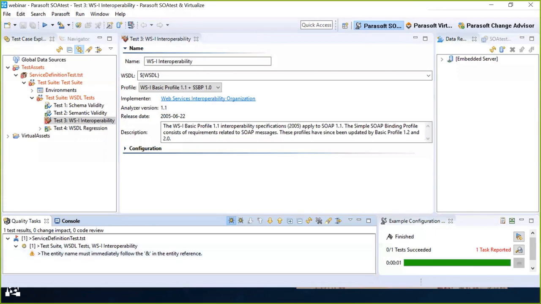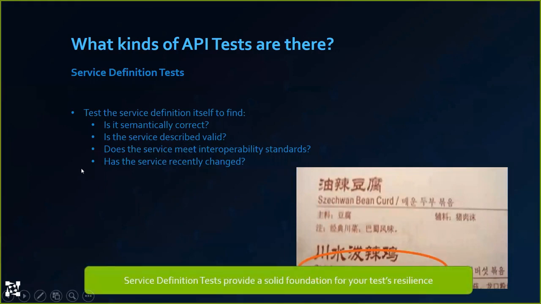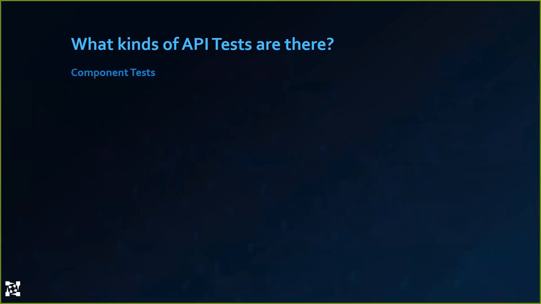But as you can see, what service definition tests will allow us to do is provide a solid foundation for our test resilience. I want to make sure that the concrete layer is solid before I build my building, before I create my structure. So let's take this up one level of our testing groups here and talk about component tests.